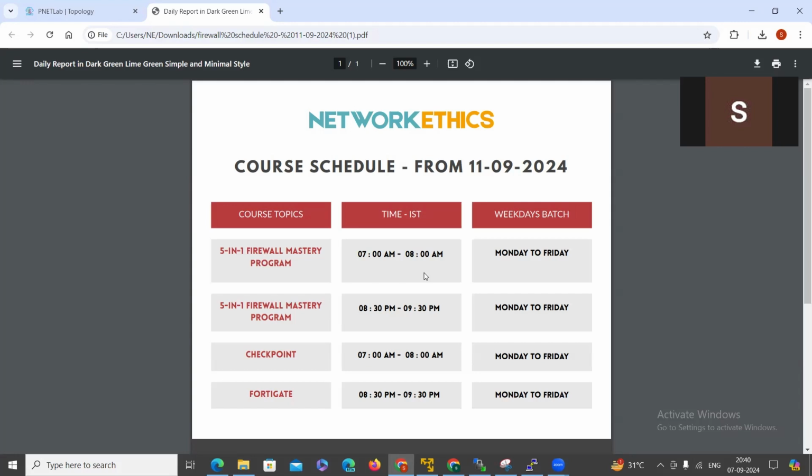The same way in the evening, 8:30 p.m. to 9:30 p.m., that is going to start with FortiGate firewall, and then the morning batch of the Firewall Mastery Program is going to start with Checkpoint Firewall. If you are looking for FortiGate only, or Checkpoint only, you can join those individual courses as well. Or if you are looking for the Firewall Mastery Program, you can join this Firewall Mastery Program.